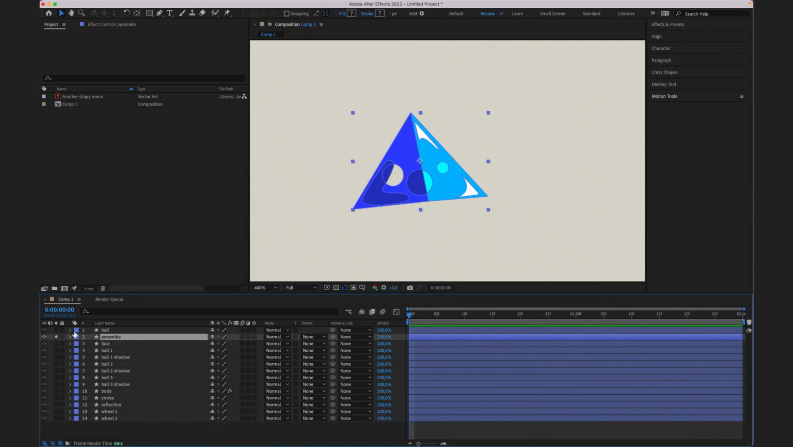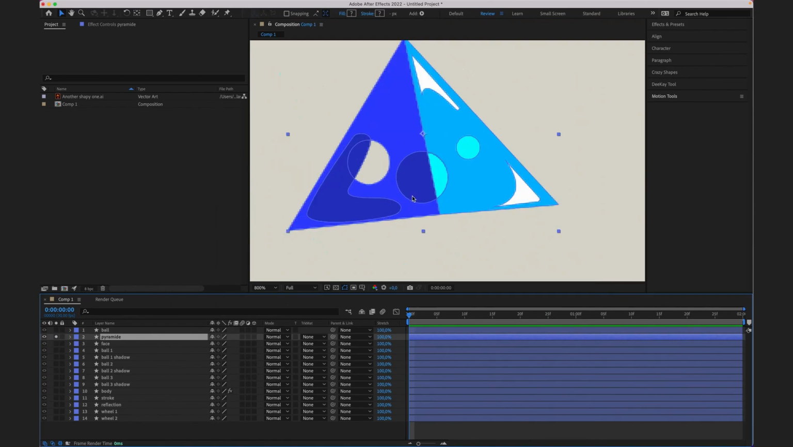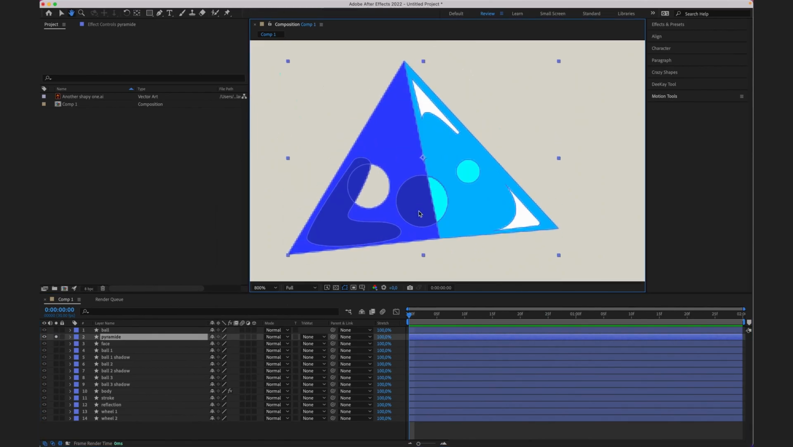Okay, let's do the same with the pyramid. I see that in the mockup it's slightly inclined, so select the point. Press the V key to select all the frames.